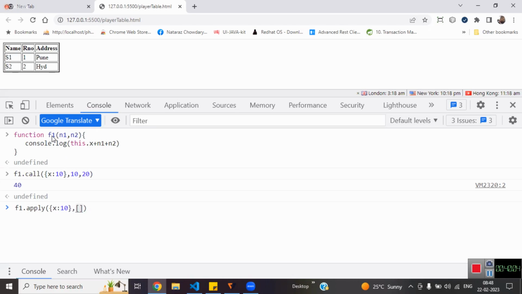That depends on how many values my F1 takes. If it takes 2, you pass 2 elements in the array. That's it, you get the output. That is the only difference between call and apply syntactically. Got my point?